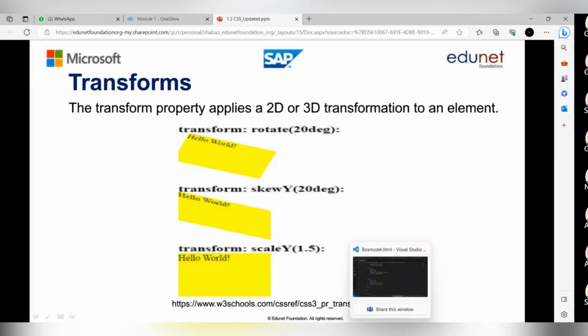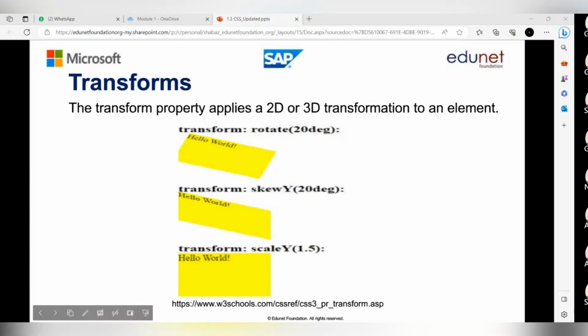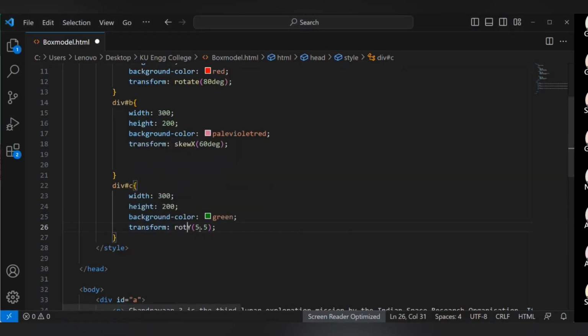Yes. See, 1.5. Now suppose I change it, I'll make it a little more. Okay, 5.5. Control S. I will go here. Why is it not taking? I think the space is less, is it? Oh, I'm so sorry. I'm writing rotate here. You don't have to write rotate here, you have to write scale. Sorry. That's why I was saying why it's not working. Okay, 1.5. I'm so sorry, students. Please excuse me for that.